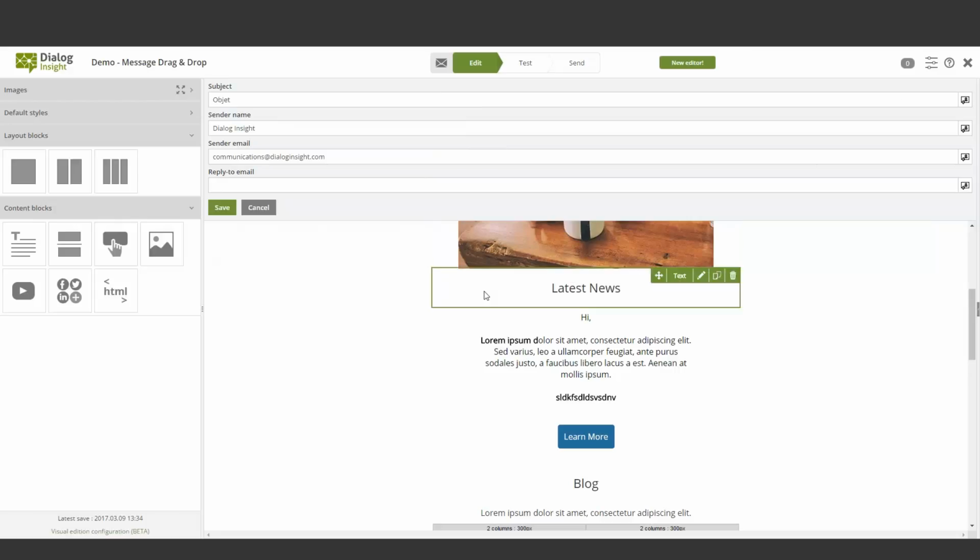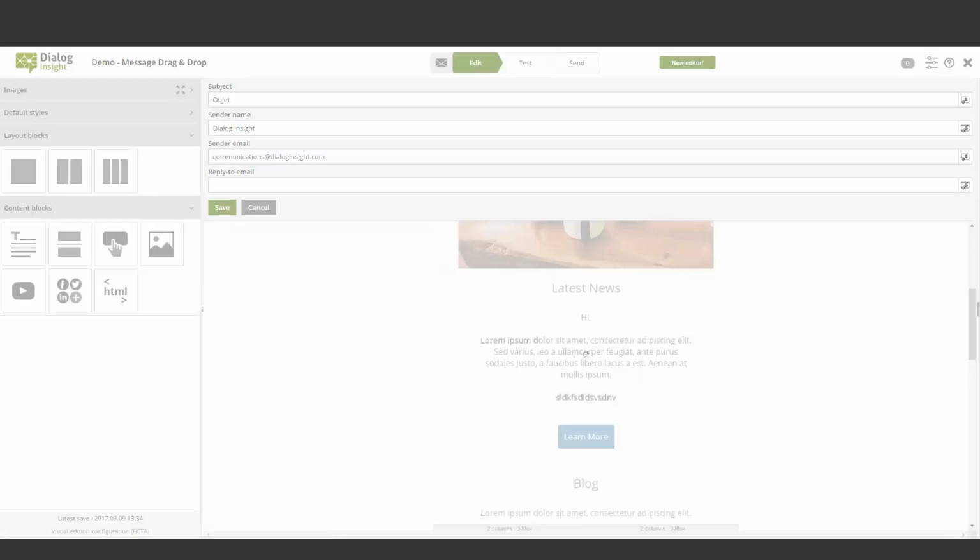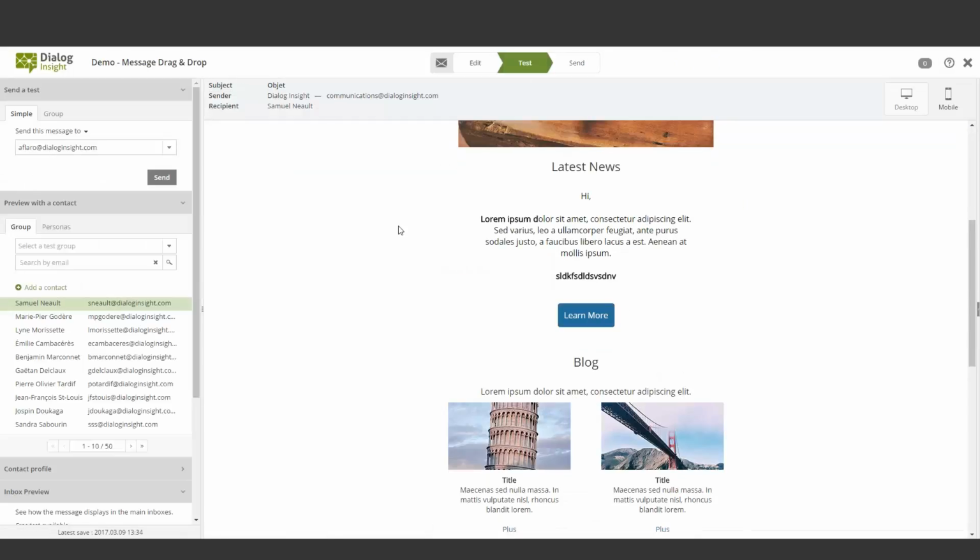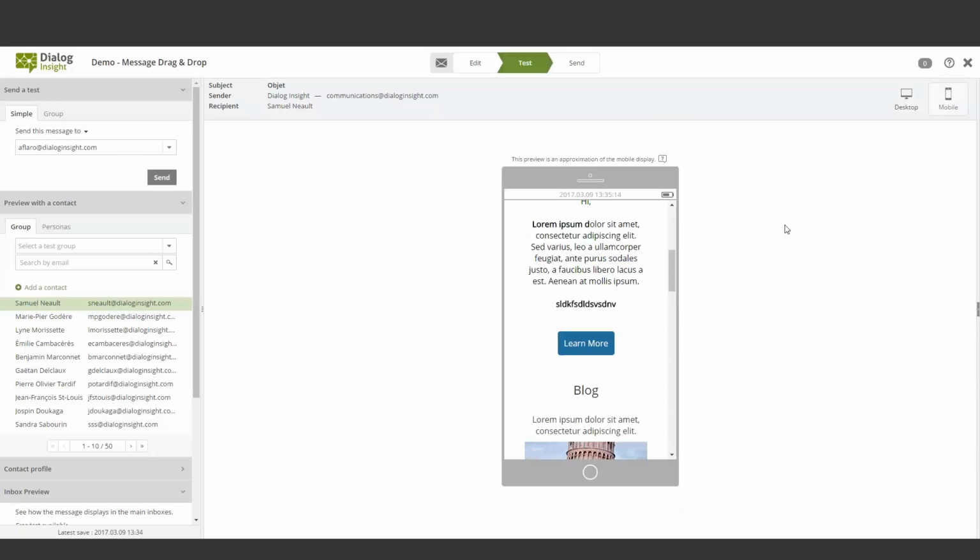Now the last changes are on the Test tab. To maximize the space where the message is displayed, we moved the test options up to the top left menu right here. We have also added the mobile preview since mobile opens continue to be on the rise.